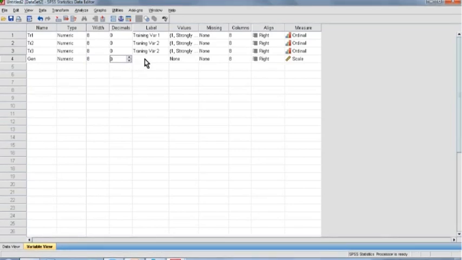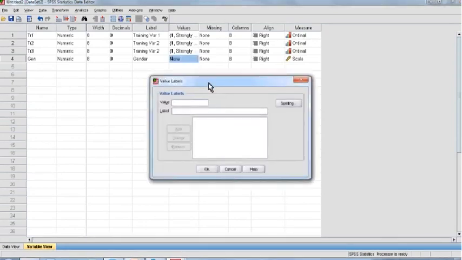Now coming to the label part, we will enter the actual name, which is gender here, and then coming to the values, clicking on them, it again asks for the values which we need to enter. Presently there are none, so we're clicking on the button which is showing decimals. We are again asked to enter the value labels, and we just do the coding here. Let's say we take the value 0 for male and we add this value here.